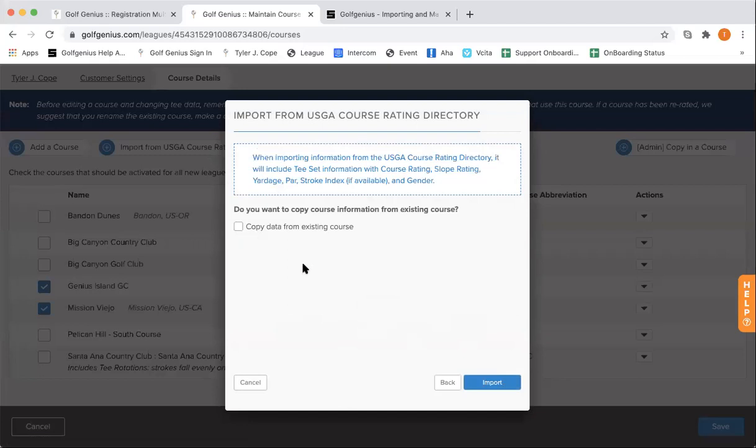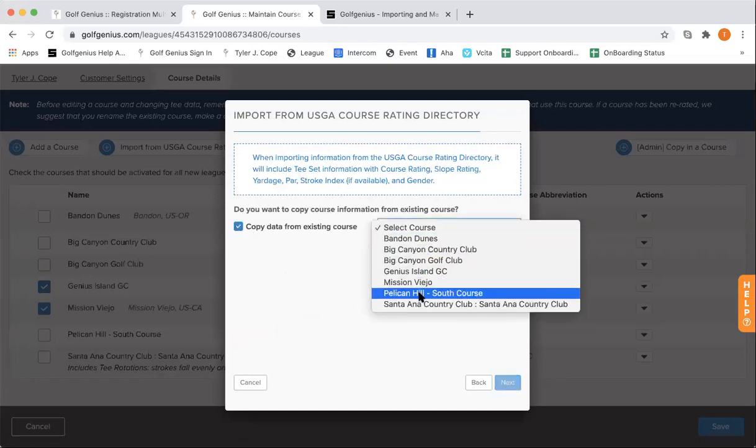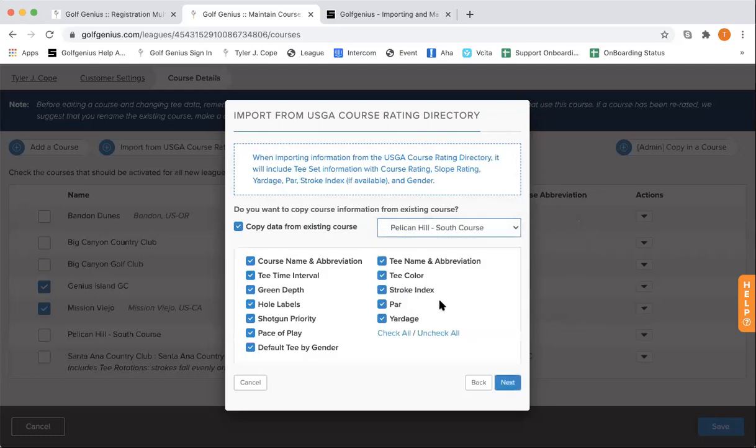Now, as I mentioned, you might have information in your existing course that you want to copy over. If that's the case, let's click this button. If you don't want to copy, or you don't have anything that you want to copy over, you can simply import the course directly at this point. But I'm going to copy some information over, and I need to select which course that is from my account. So I'm bringing in the Pelican Hill South course, and I'm going to copy some information.